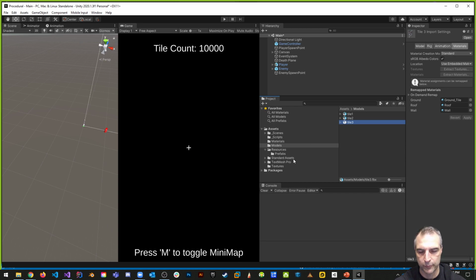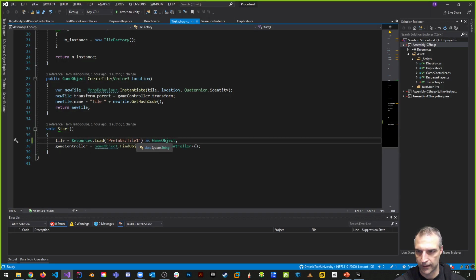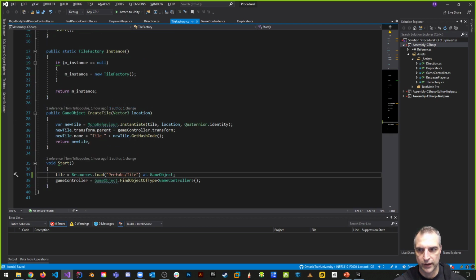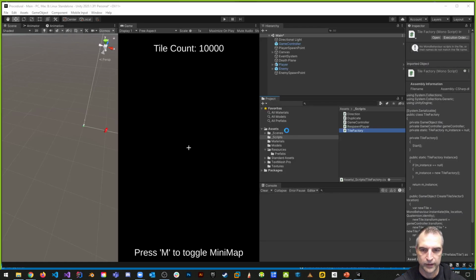I'm just going to go back and put the script back the way it's supposed to be. So I'm going to go back to scripts, and I'm going to go back to our tile factory, and then put this back to tile. One other thing you can try, and I'd like you to challenge yourselves this way as well. I'm just going to save this and go back out here.